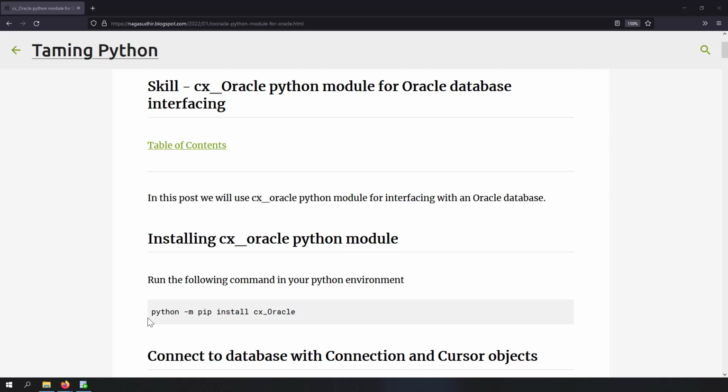In this video, we're going to talk about how to use the CX Oracle Python module for Oracle database interfacing in Python. So if your Python code wants to communicate with an Oracle database, like fetching rows, deleting rows, inserting rows, etc., then you need the CX Oracle Python module.